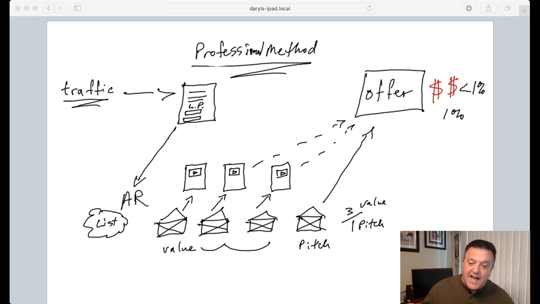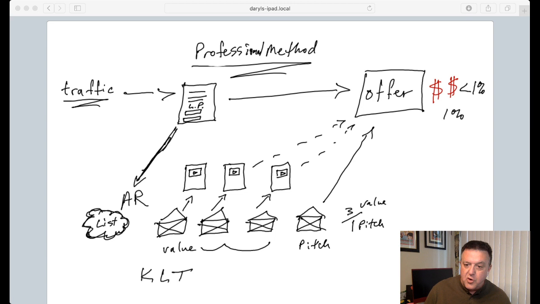And why do you send value and not just pitch them every time? Well, besides the fact that you may alienate them with your constant pitches, what you're doing with value is you're getting them to know, like, and trust you. And leads that know, like, and trust you are much more likely to take you up on your offer to buy stuff from you.